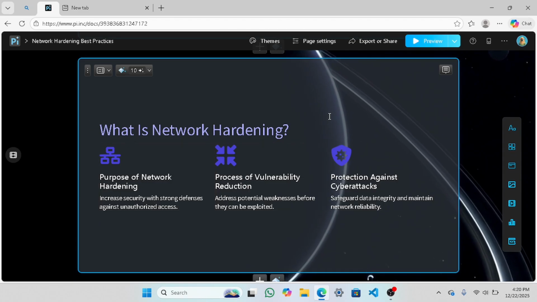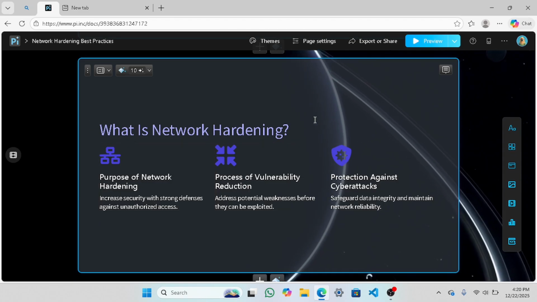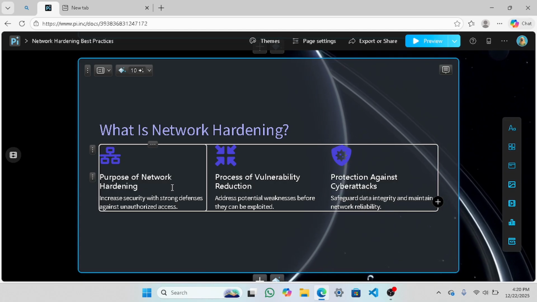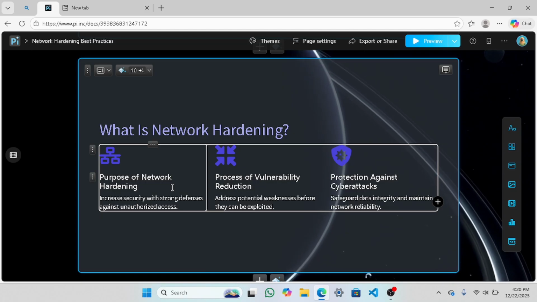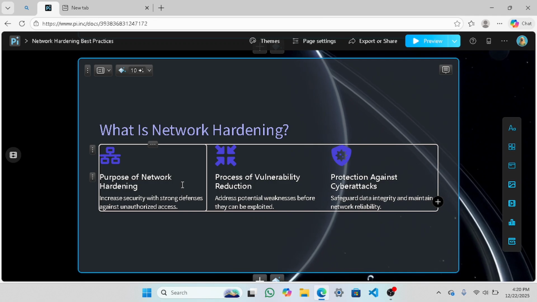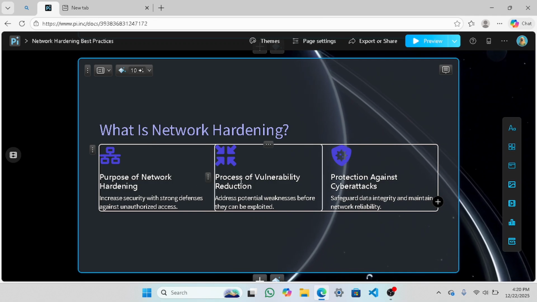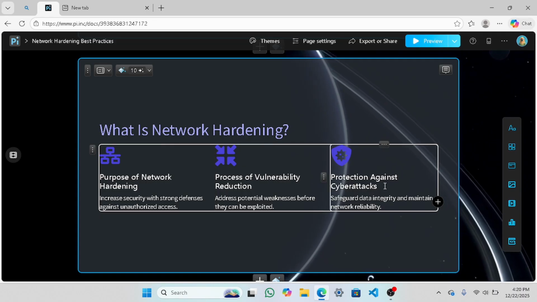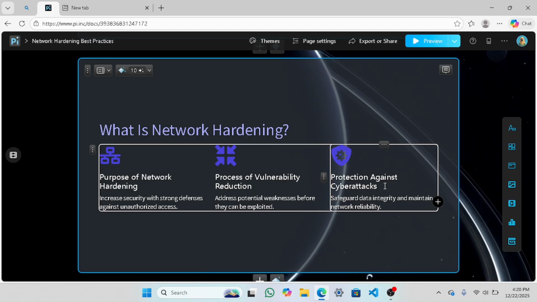What is network hardening? Purpose of network hardening. Let's start with the purpose. It increases security with strong defenses against unauthorized access. Then vulnerability reduction addresses potential weaknesses before they can be exploited. And protection against cyber attacks. These are the main theories.